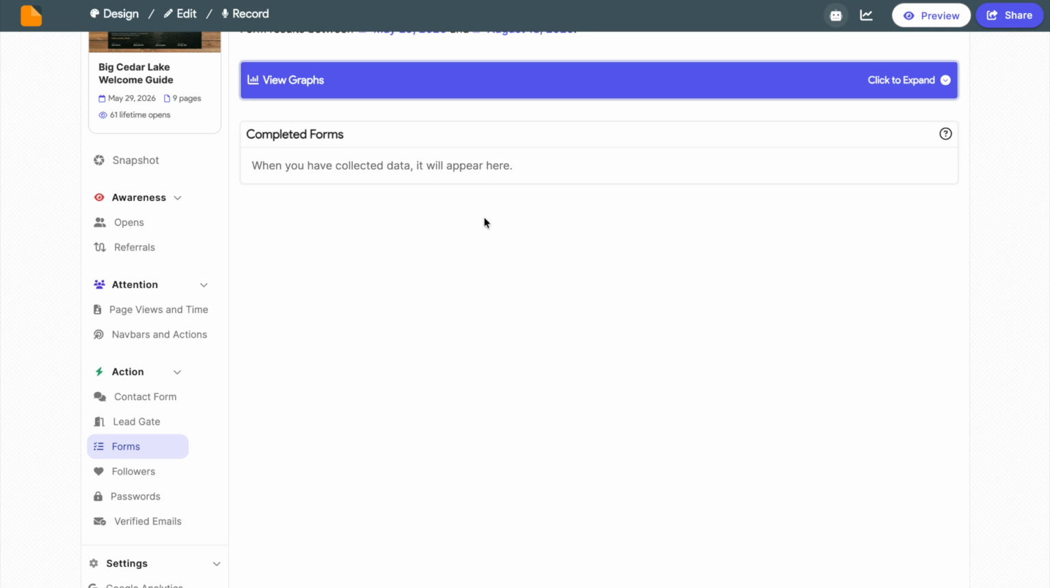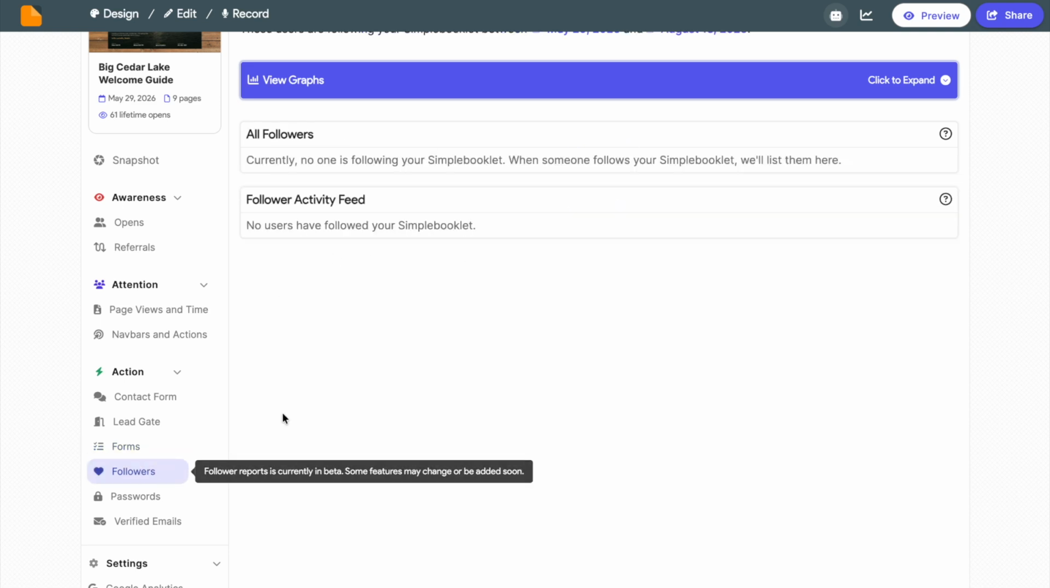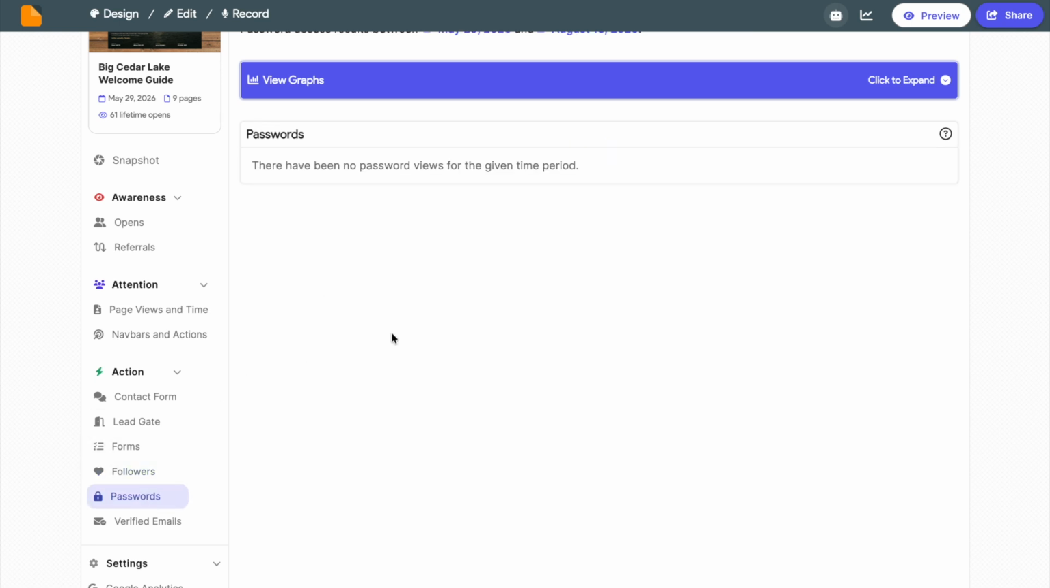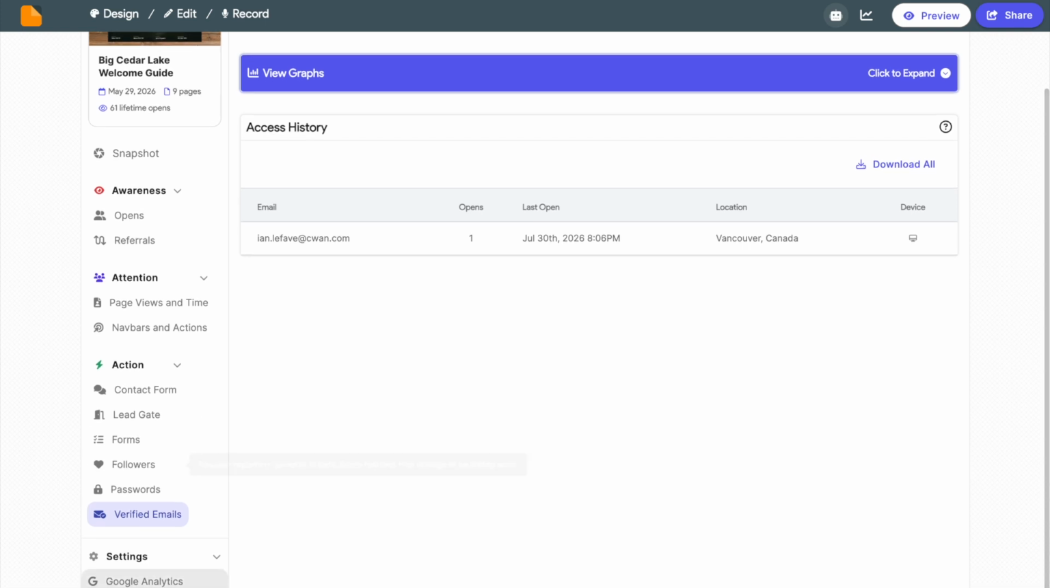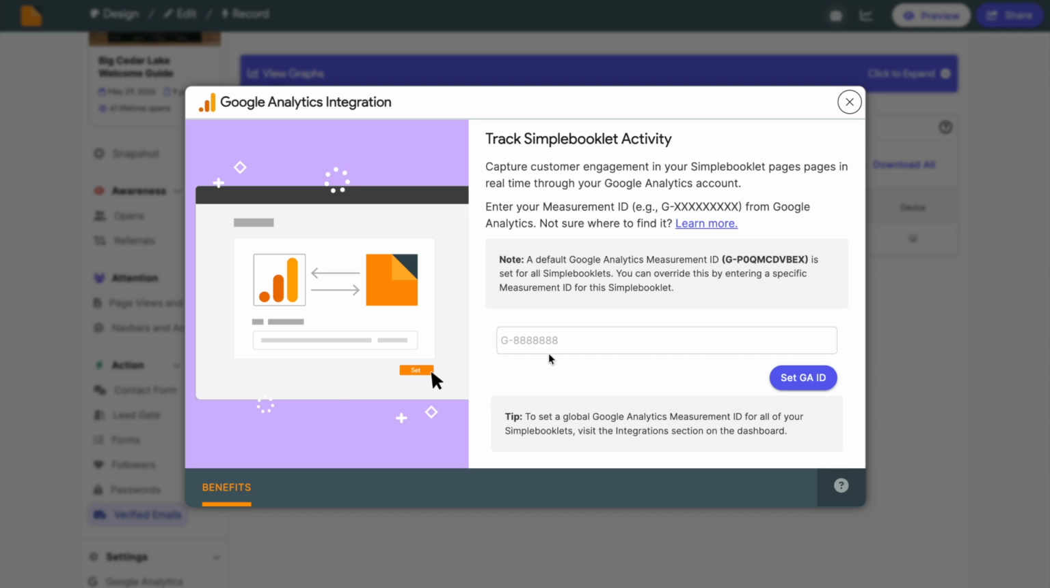Forms as well. You can check your followers, keep track of your passwords, your verified emails as well. And we also have a section for Google Analytics at the bottom here if you want to set that up.